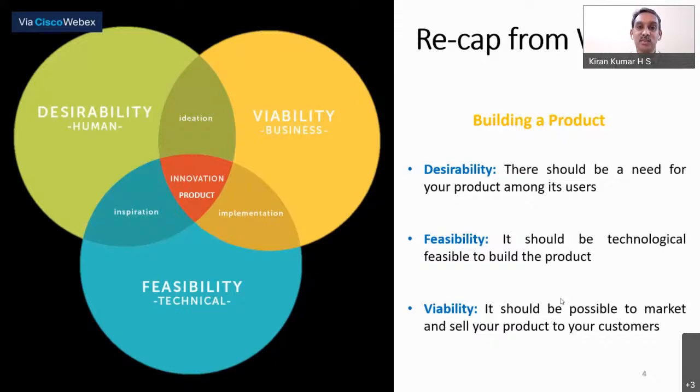And the second thing is it should be technologically feasible to build it. That means you should know how to build it. You should know what technologies to use, what tools to use, and how to build. So many of you, I've seen in the last 1 week, some of you are probably trying to build some product, but you may not be knowing fully how to build it. Maybe you've got exposed to some digital skills, but you may not know all the things. So if you come up with a product idea in which you don't know how to build, you don't know what technologies to use or how to realize it, you will not be able to build it.